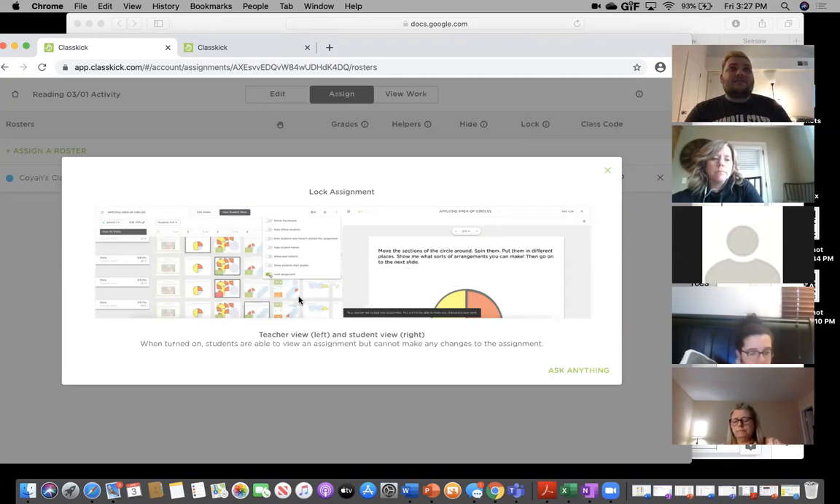I've also used the lock feature when I'm explaining the assignment for the first time, because I have kids that'll want to move ahead of me as I'm talking and just try to get the lesson done as quick as they can. So I'll lock the assignment while I explain it, and then I'll unlock it to let them start moving on.